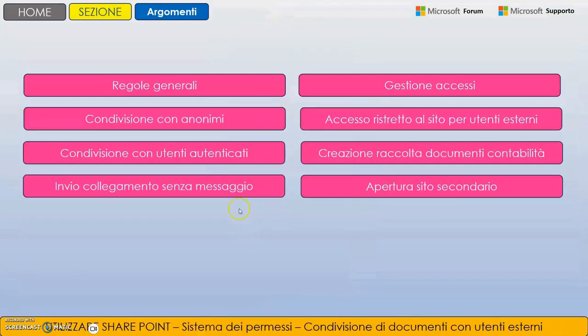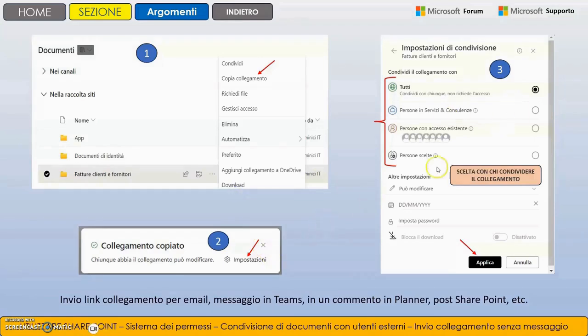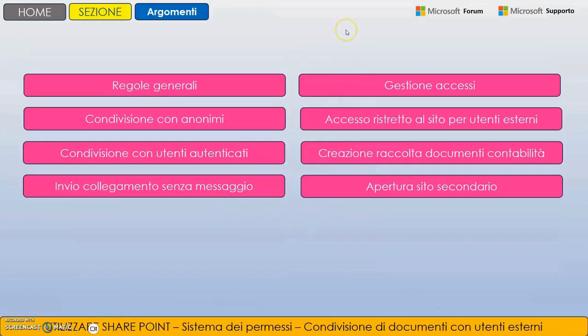Next, we will see how to send a link without a message, which is probably the easiest way, but it is obviously about sharing a link that everyone can access later. And we will see what precautions should be taken.